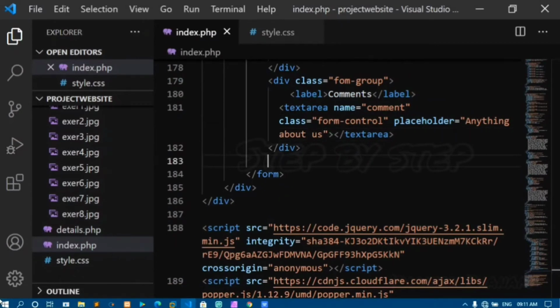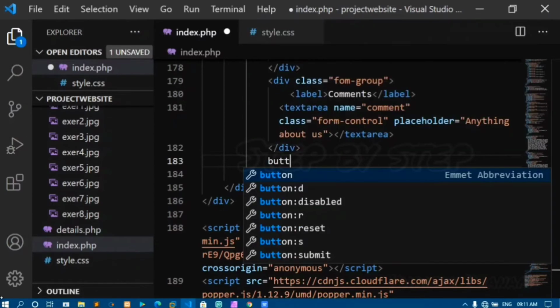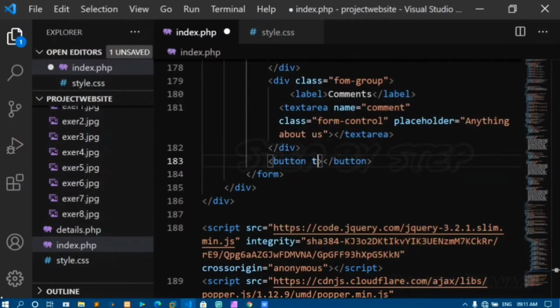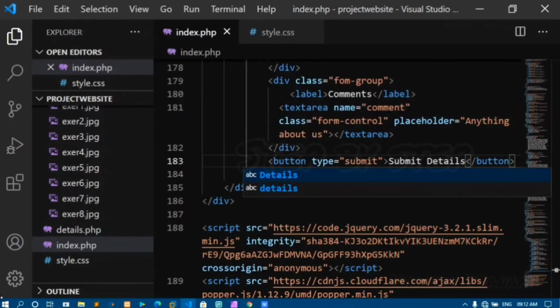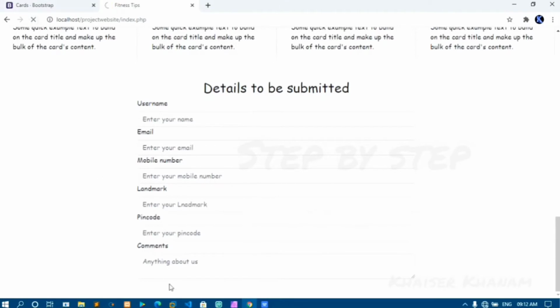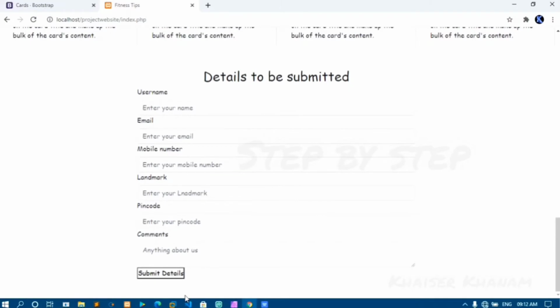Here I'll be creating one button. Whenever I submit that data, it should get collected or it should get stored in our database. So I'll create one button. Type I'll give as submit. I'll give the text as submit details. Save this. Now you can see our button has come here.